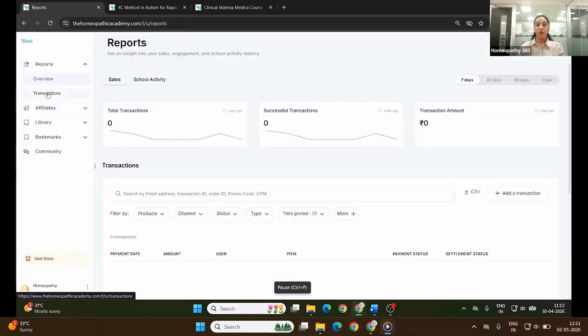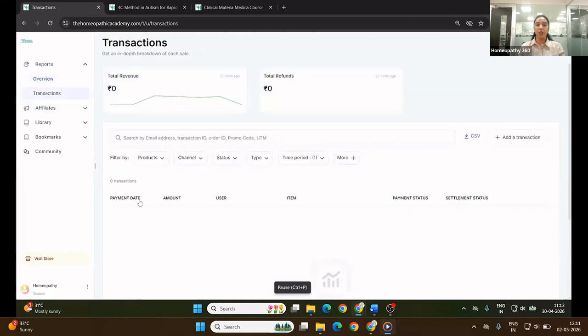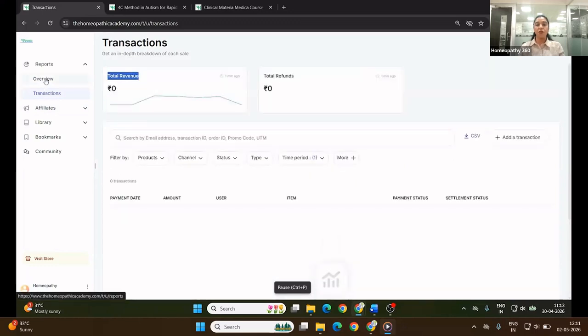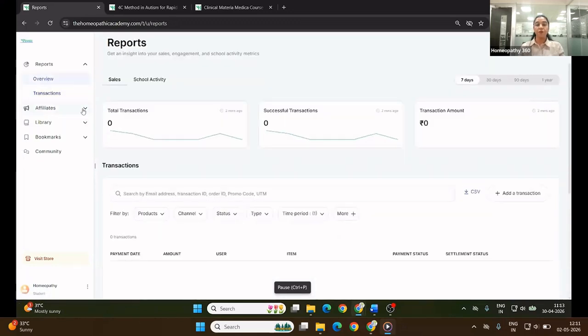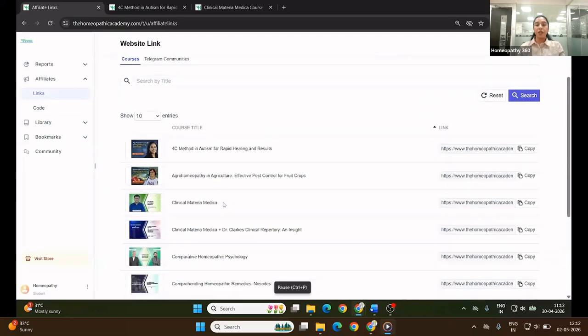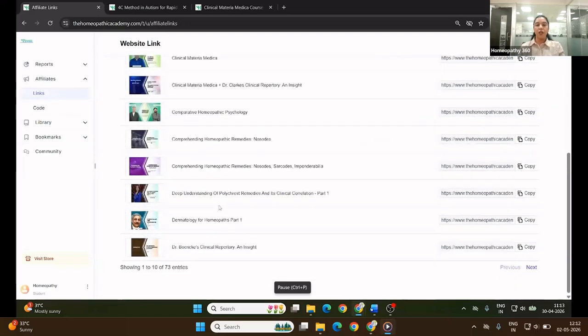So on this window, you will see all the transactions done with your code. The entire breakdown will be available here. Since we do not have any information, therefore it is not showing anything. Now, once you go on the affiliates, let's see a link here. The website link at the very top.